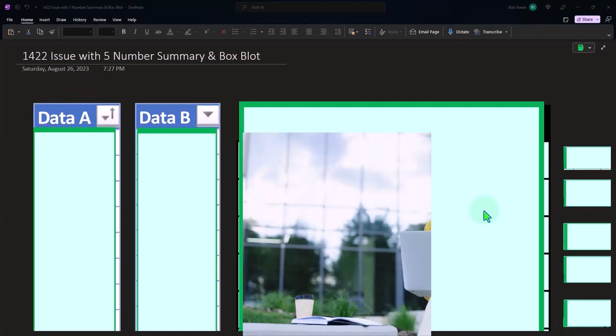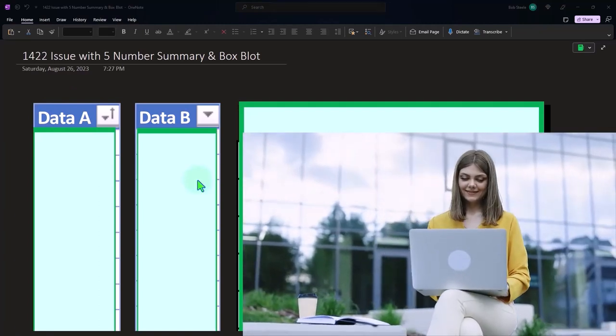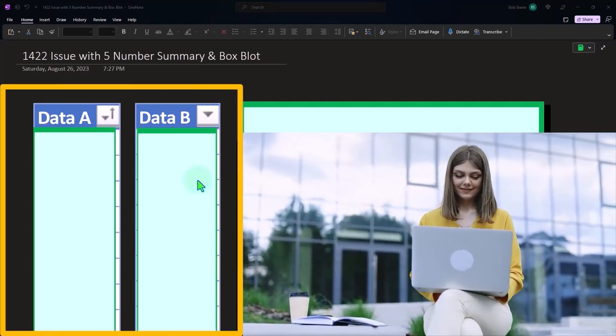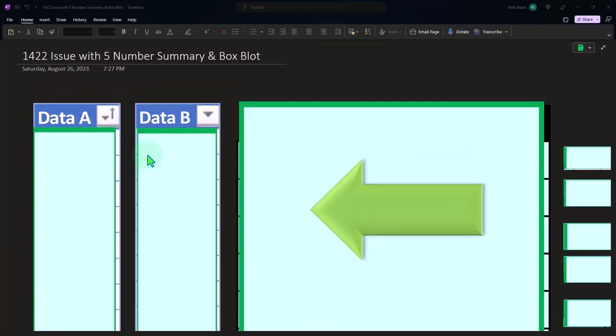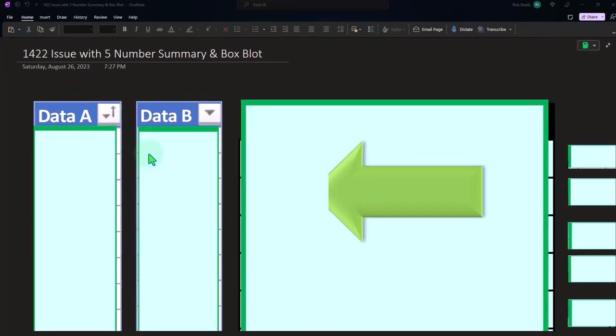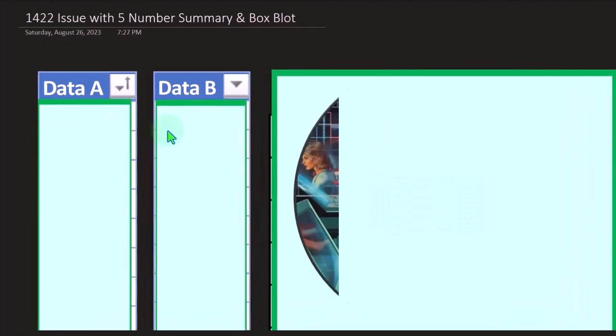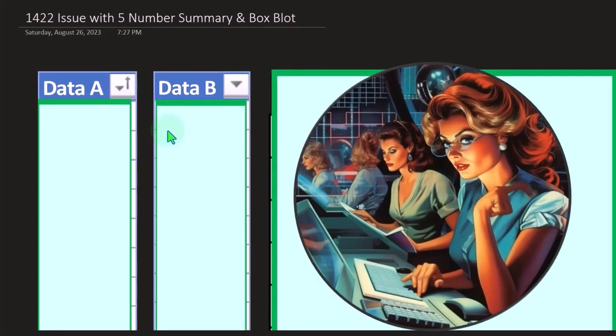OneNote desktop version here, data on the left-hand side, two data sets this time, creatively named Data A and Data B. We're going to do some of our standard stats on both data sets, including the mean or average, the min, quartile 1, median or quartile 2, quartile 3, and the max. We'll also create a box and whiskers for both data sets, otherwise known as a box plot.